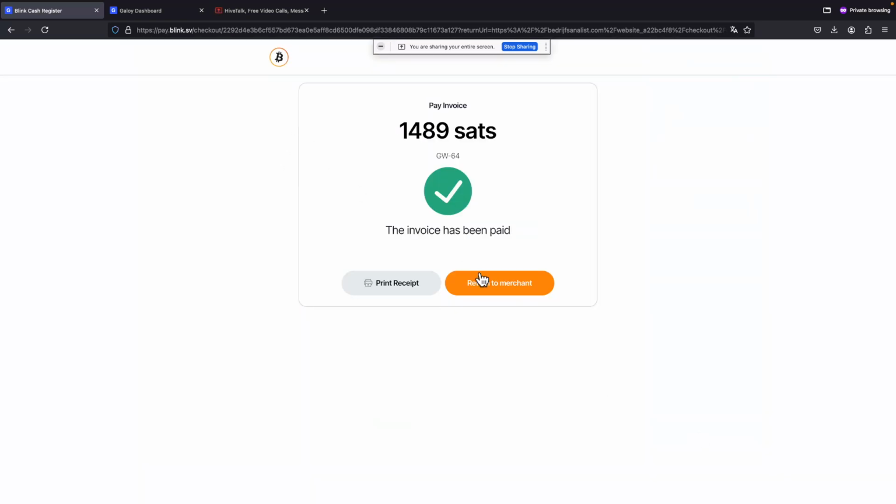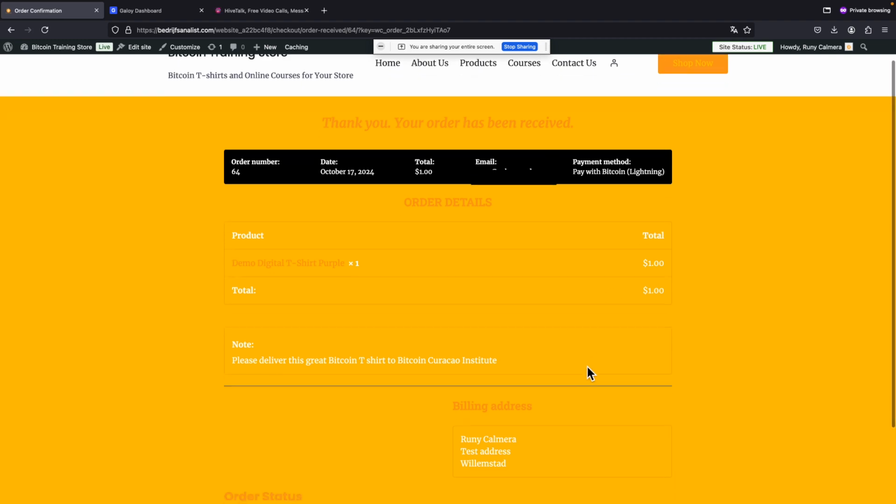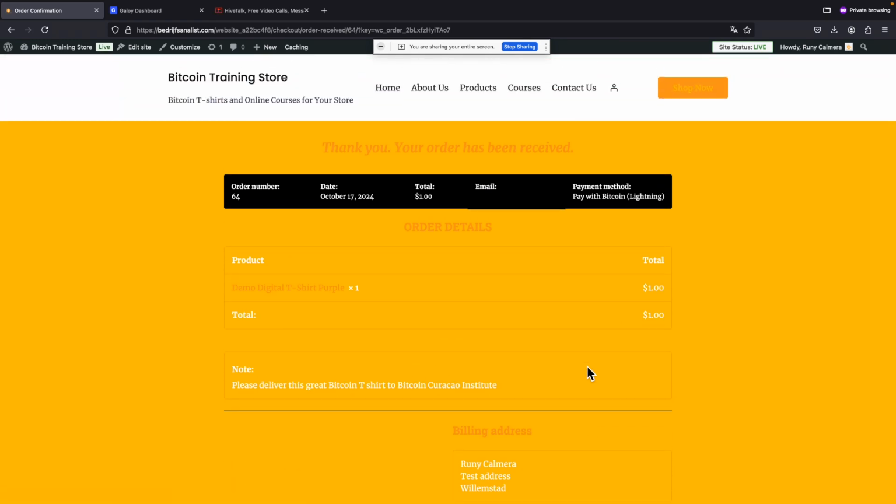The user can also return to the merchant. If the user returns to the merchant, the user will see a thank you: your order has been received, the order number, date, total, email, payment method, and the user can verify this and take a screenshot of this.